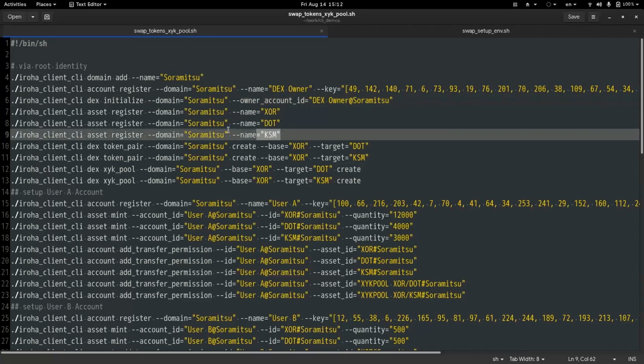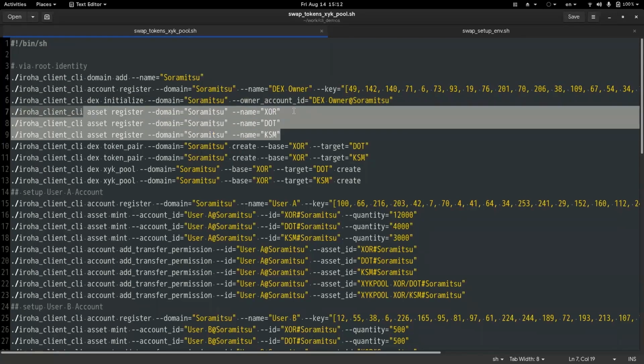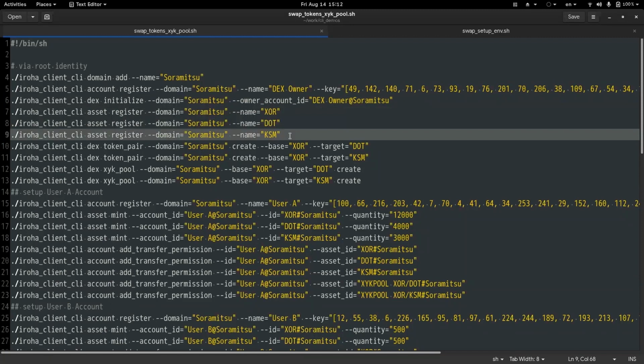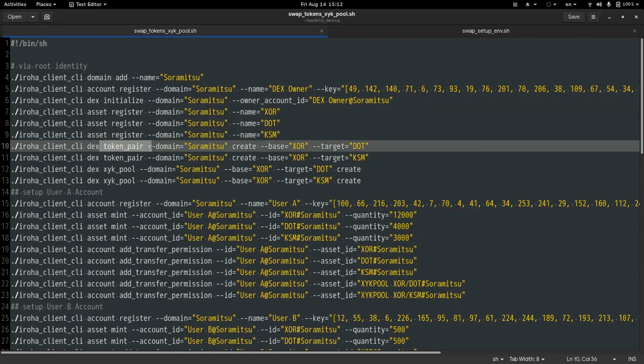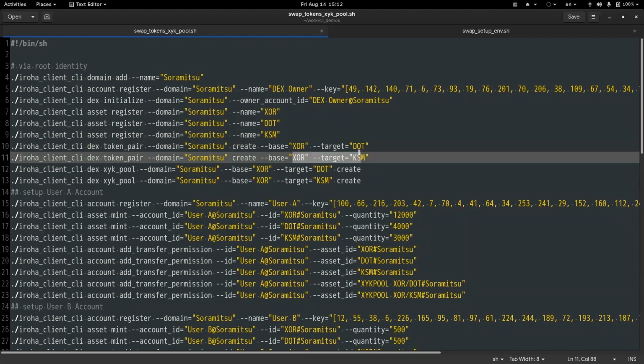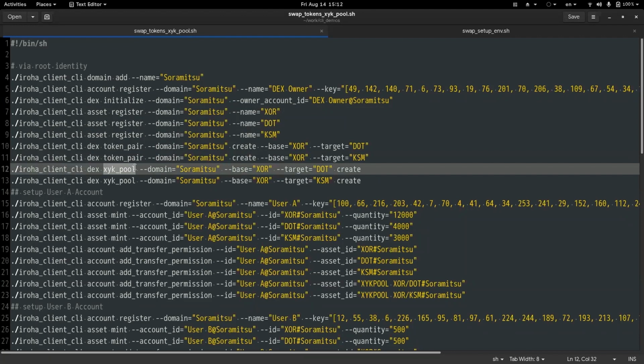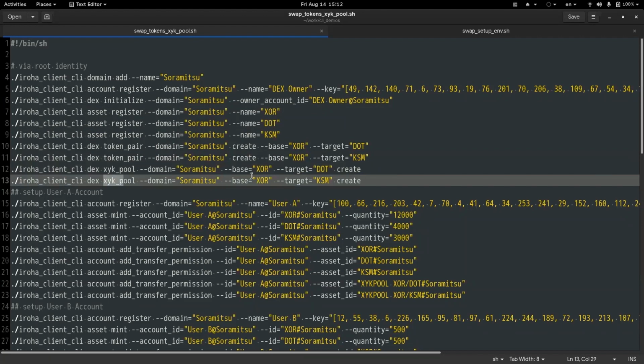Okay, we also need to register assets, which are XOR, DOT, and KSM assets. And we can create token pairs, the XOR DOT token pair and the XOR KSM token pair. And we also need to initialize XYK pools for both of these pairs.